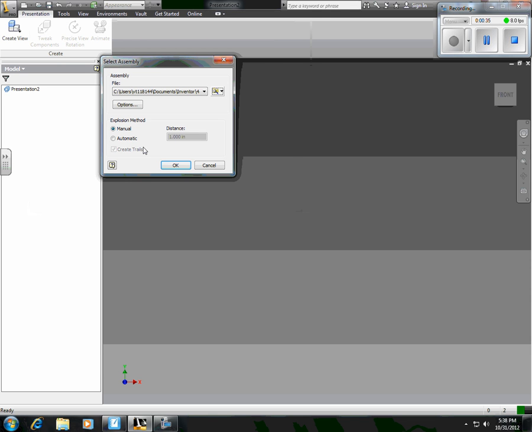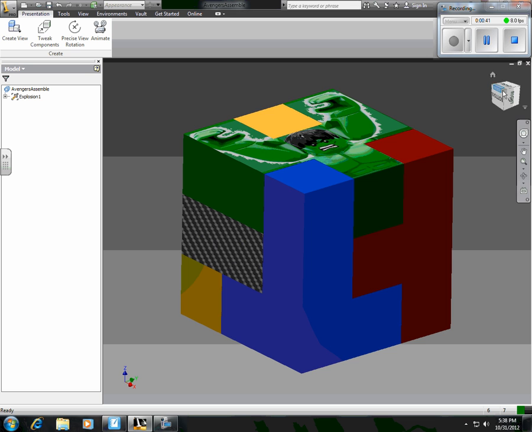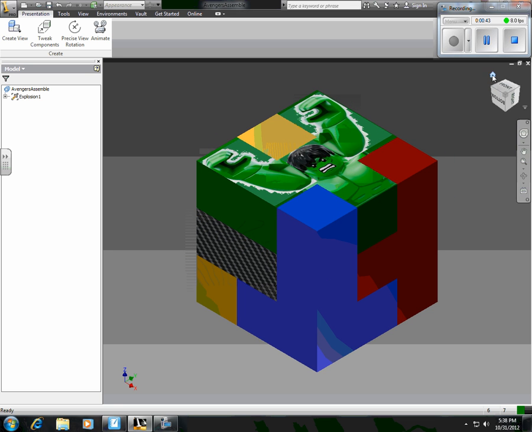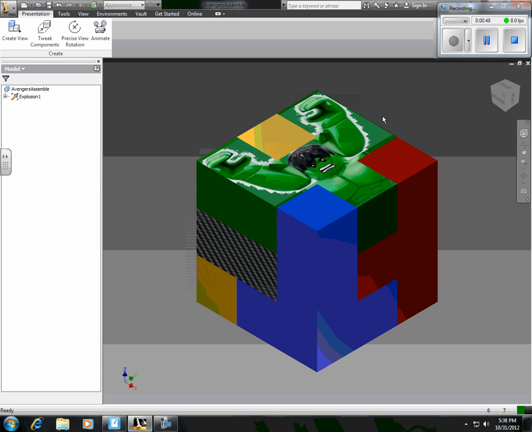For my explosion method, I'm going to do manual. Okay, set it down in there. I'm going to rotate it so I get the right home view. Right click there, set current view as home, fit to view. There's my home view. Okay, so now the next step is we're going to start moving these parts around.